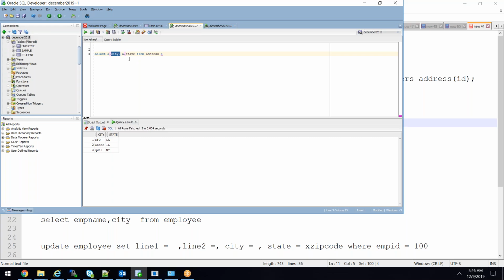Yes. So I told you that I want the city and state from the address table. So what is the query you will write? This is the query I'll write. Why do I need a foreign key here? I don't require a foreign key here. I want the city and state, so I'm just writing select city comma state from address.